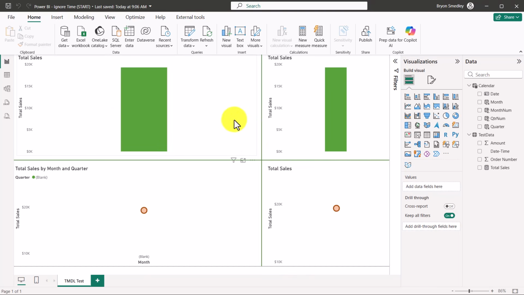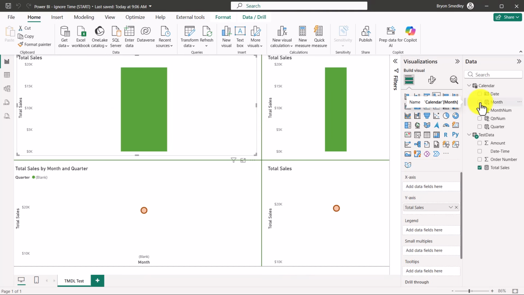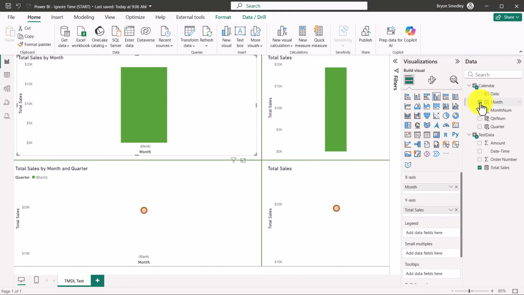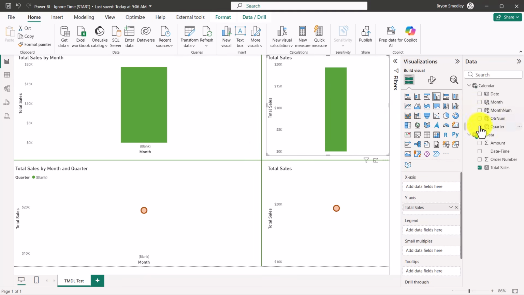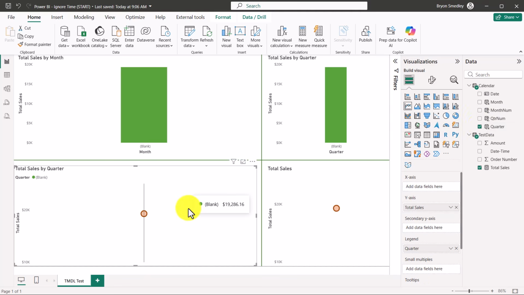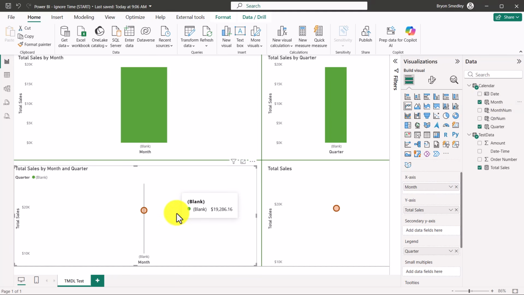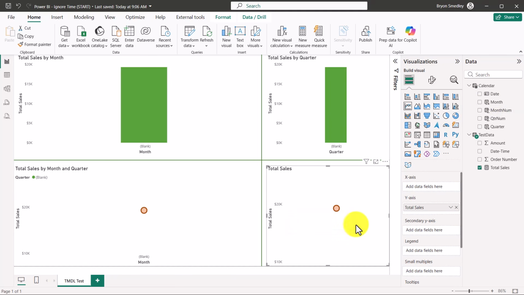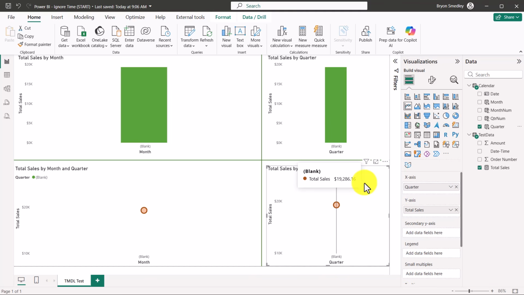But let's say we went to this clustered column chart and we were to add the month field to the x-axis. It doesn't change, it just shows us the total sales. If I go to this chart here and I add the quarter to this chart, again, it's just the total sales. If I go to this line chart, which is showing the total sales, I'll add month, it's still just the total sales. Going to this smaller one, if I add quarter, still just total sales.